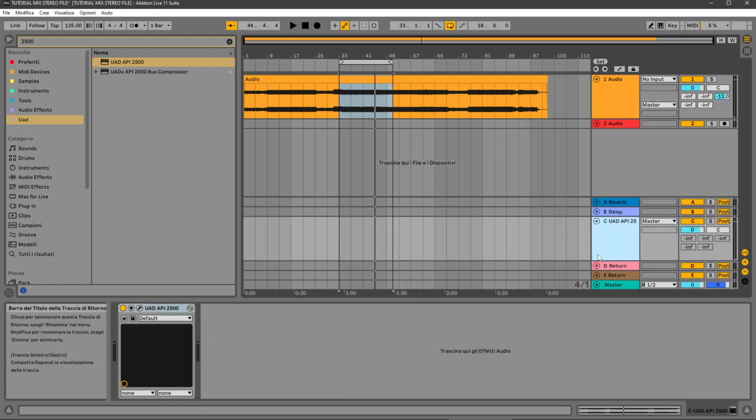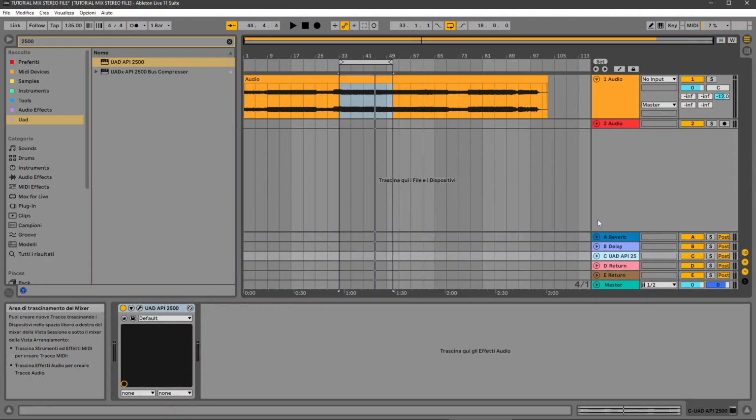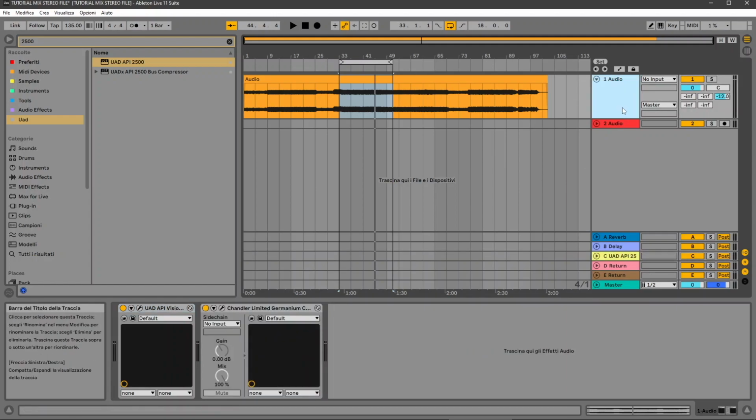The parallel compression allows you to not only work on the dynamics, but also augment the overall perceived volume without augmenting the real volume. So this is one thing you may want to do.